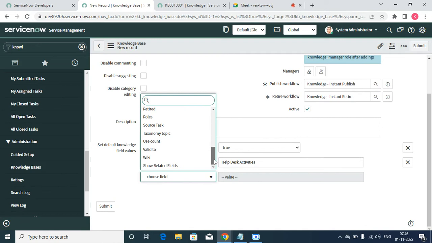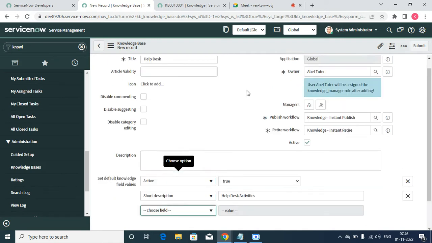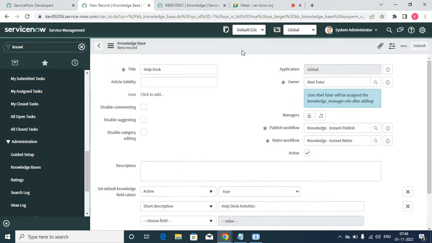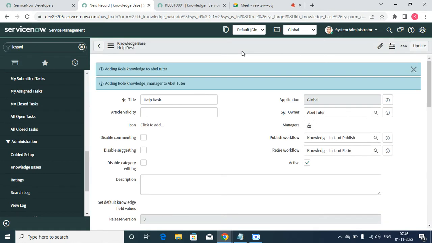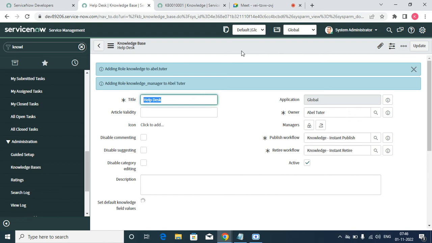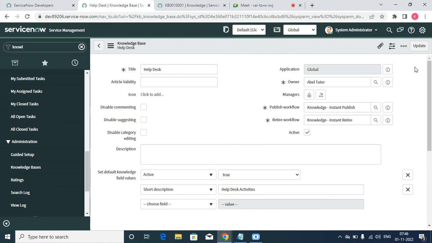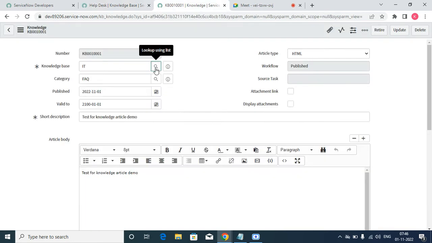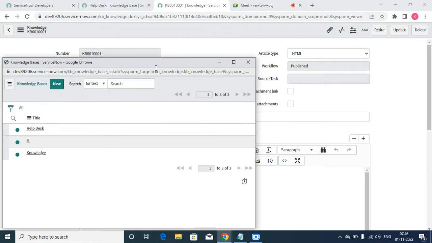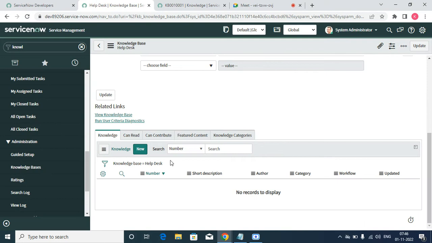So whatever we can edit. That's all. I'm not giving anyone, so I'm just going to submit this. Now what happened? Since we are the owner, these roles were automatically added. A knowledge base was added. If you want to, you can check here. See this here. So from here we can create any number of things.